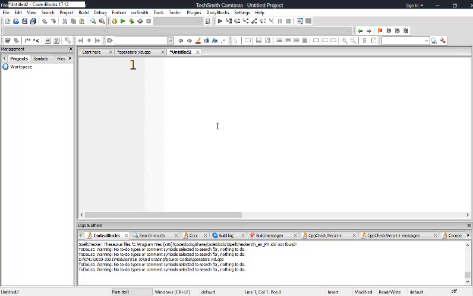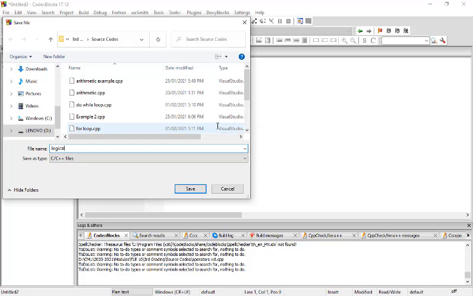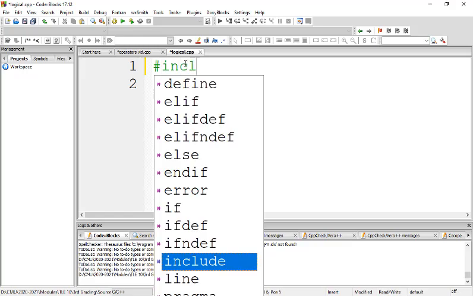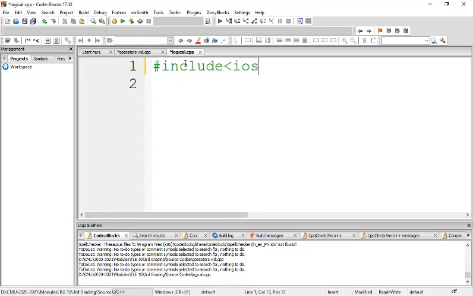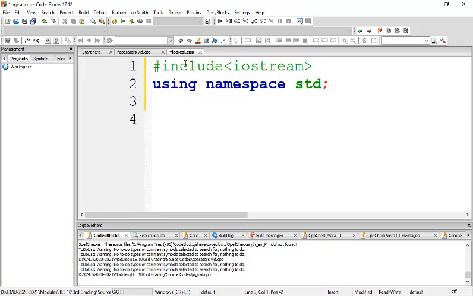Okay, so we will save our file as, let's have, logical.cpp for example, and then we will start with our basic demonstration. Let's have the include directive again, and then we have the using namespace std. If you're used to it, then you will be fine. And then we have the main function.